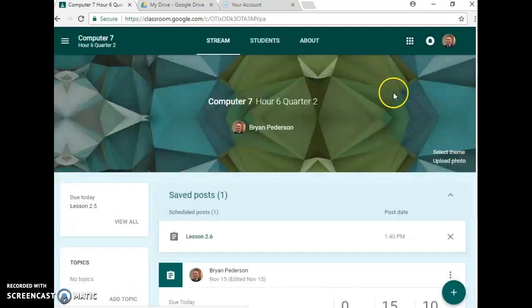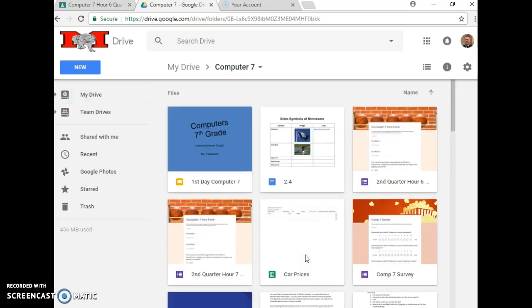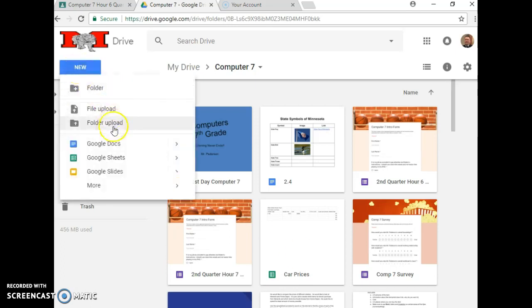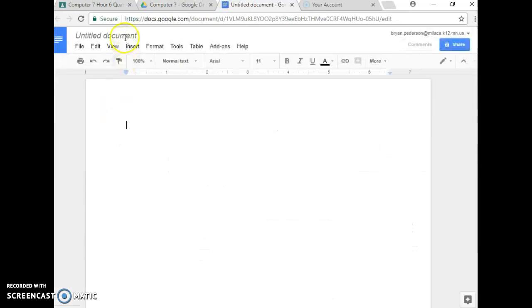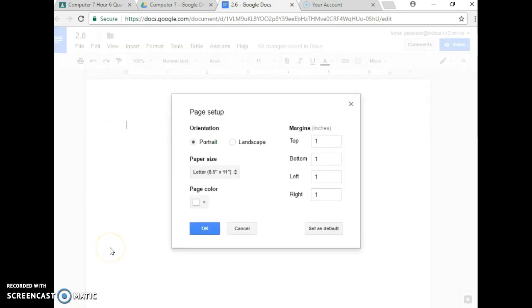So, here's the deal. You need to be in your Google Drive, okay? Now, you need to open up your Computer 7 folder. So we want to create a brand new document. We're going to go up to New and Google Docs. Of course, we're going to title it 2.6. We'll hit Enter. Alright? Now, it says, step number 2, we're going to go to File and Page Setup, okay?